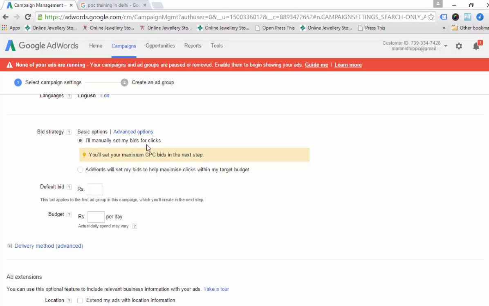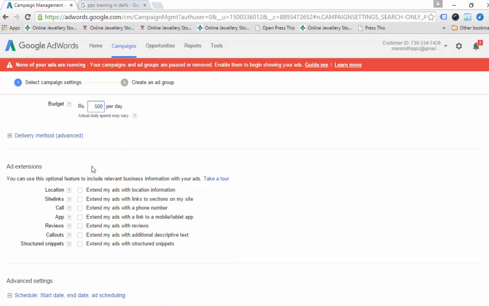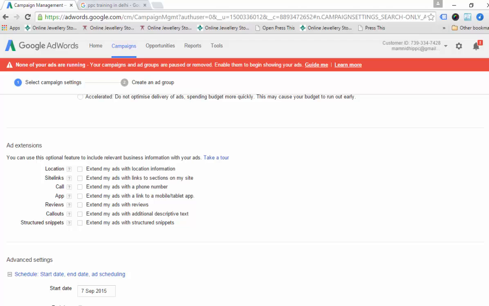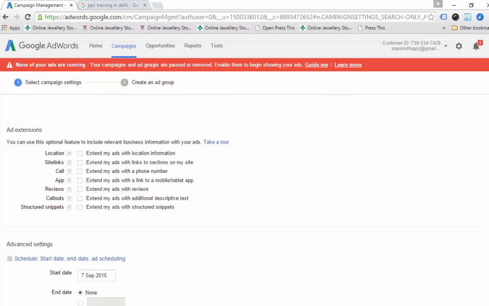I'll either set my bids manually or AdWords will automatically set my bids. I'm just selecting the options. I'll manually set my bid. For example, I'm mentioning my default bid as 20 rupees, and the budget I'm mentioning as 500 rupees. See, this is another option, delivery method. It is asking for standard and accelerated. Again, I'll explain in my next video, because this video is just about how we can create the campaign. See, here we are getting the 7 ad extensions.